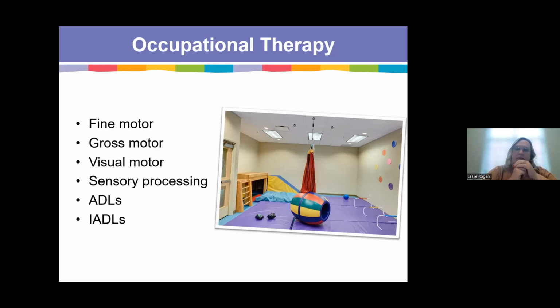Sensory processing is something that a lot of people are familiar with. We've had lots of great sensory friendly events in the community that have gone really well. A lot of times occupational therapy is also a good complementary service to mental health therapy or ABA, to look at some of these things. It's been very, very helpful for families. And then also more traditional ADLs, activities of daily living, and independent activities of daily living.